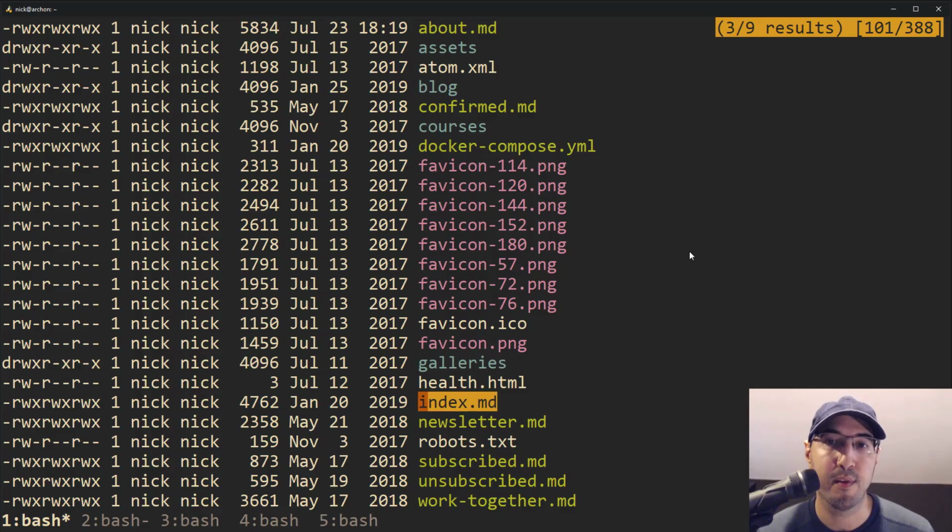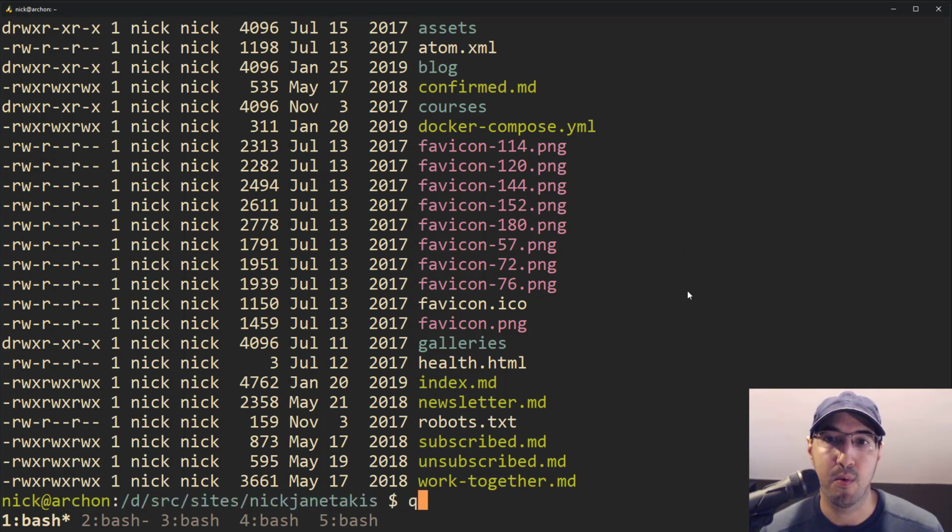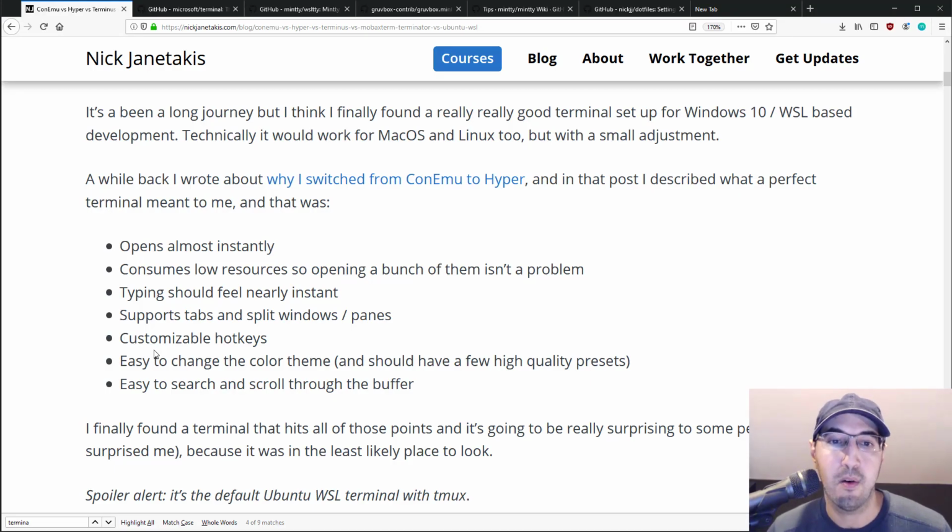The reason why the screen doesn't look like it's changing is because I basically just ran the same exact ls command, and the contents of that output are uniform each time I ran it. So it doesn't really look like it's cycling through different things, but it actually is. So searching through your buffer is totally a solved problem with Tmux. There aren't any weird pop-up windows that need to come up or other crazy stuff like that. It's great. And then other things too, like customizable hotkeys and easy to change the color theme.